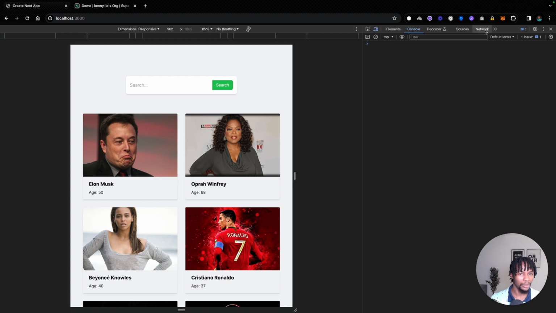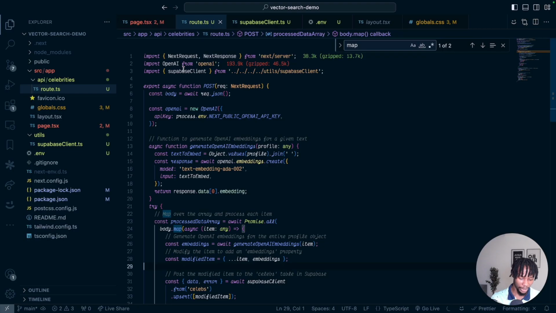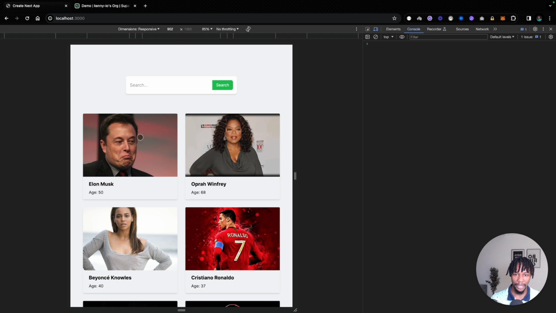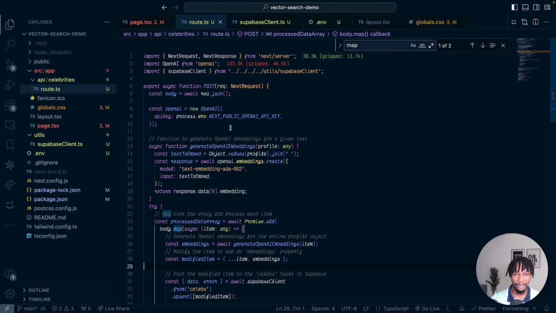I will check the network tab. Actually, you know what? Let's check directly on Supabase. Aha, so there we go. We've got our data coming in as expected. Currently, if you look at our app, this data is still coming from the celebrities array that we have locally. So I want to pull that in from Supabase instead.